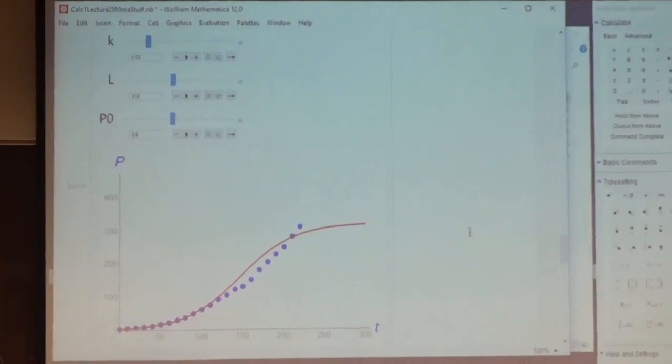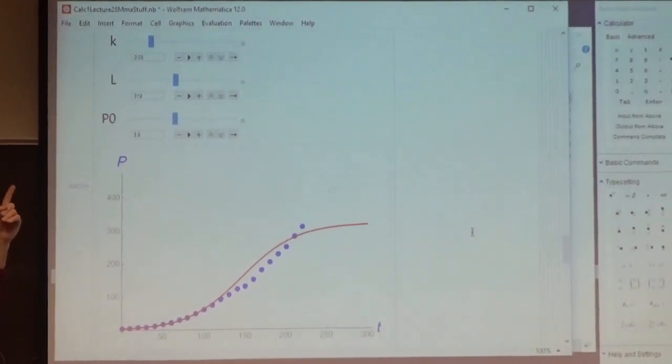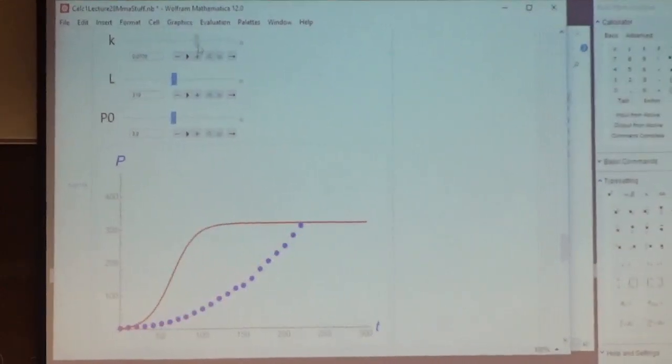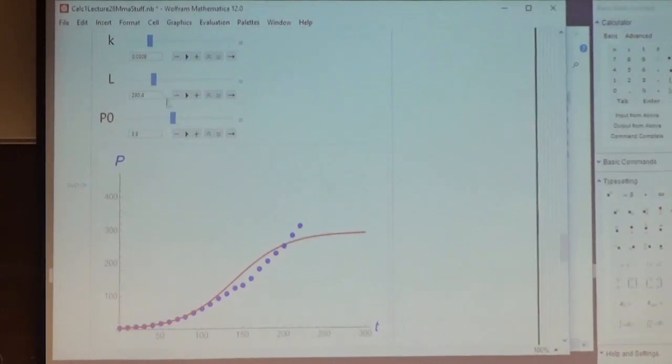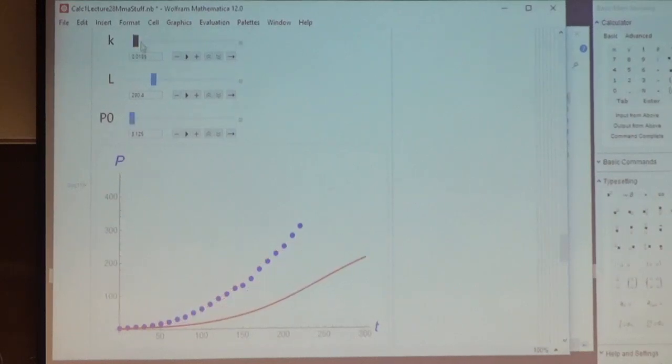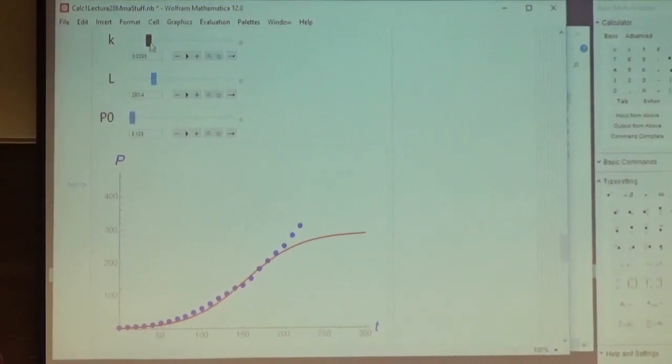Instead of doing a fit of the data with a straight line, what I'm doing here is just using mathematics and manipulate to allow myself to change the K, the L, and the P0. No matter how you fiddle with this, change K, change L, change P0, none of these do a perfect job of trying to fit all the data. You're going to be off in one way or the other with this logistic model. So if you want to go back to 1790 and include that, you've got to use some fancier model.